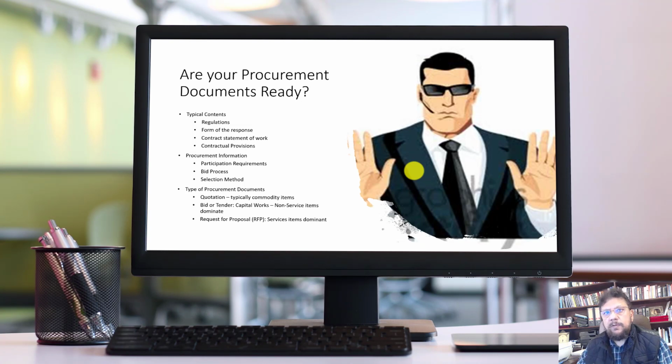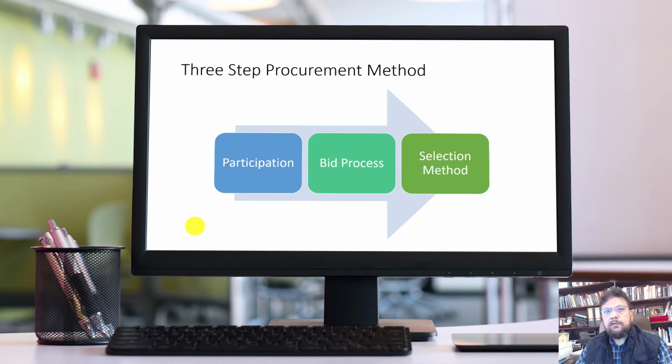There are three main types of documents that are issued. A quotation is typically issued for very simple commodity items. Bid or tender would be for capital. If you are buying services like consulting, then you would use something called a request for proposal. So you have the document, you start the process.